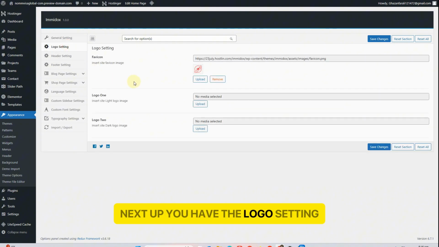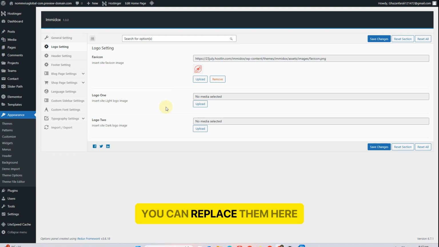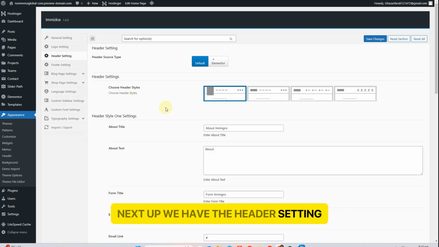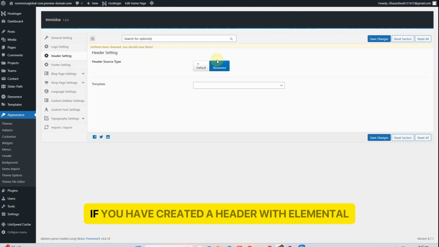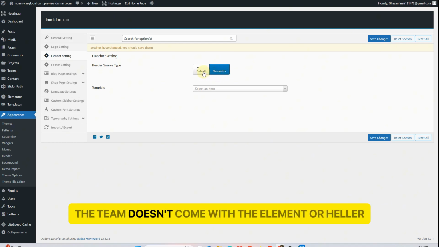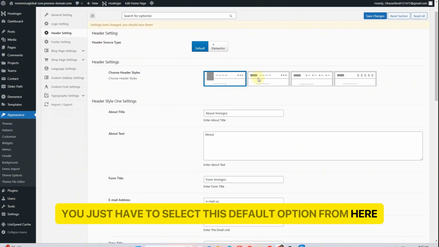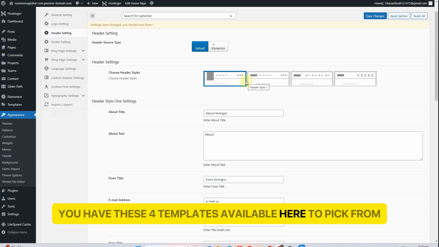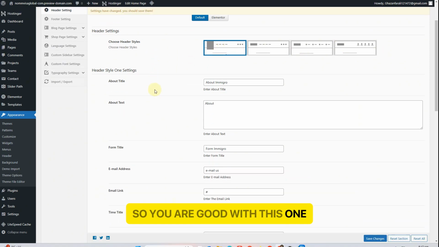Now next up you have the logo setting where you can change the logo for the website. You can change the favicon here, you just have to replace it. And then here for logo 1 and logo 2, you can replace them here. Next up we have the header setting. Under the header setting, you can see we have the default option selected. If you have created a header with Elementor, you can select the Elementor option here. The theme doesn't come with the Elementor header, so you just have to select this default option from here. But you have these 4 templates available here to pick from. By default, they have selected this template, so you are good with this one.